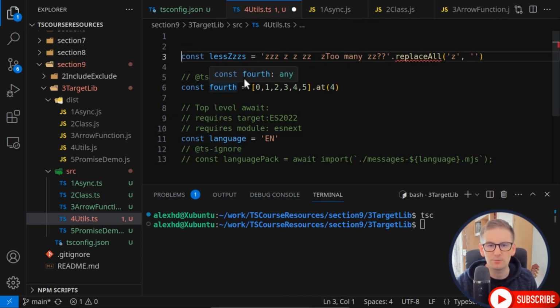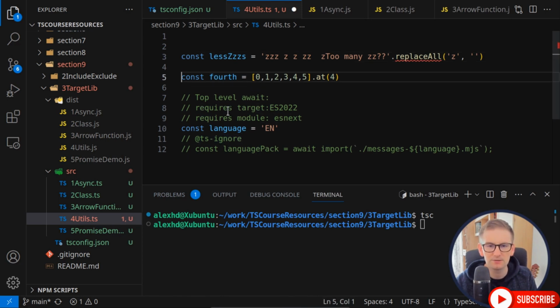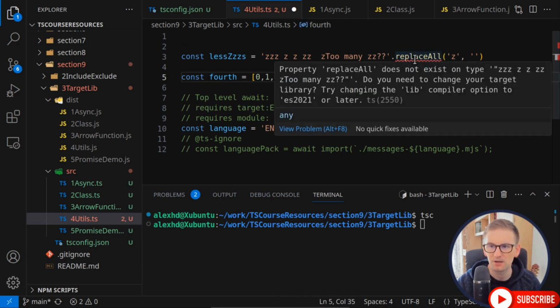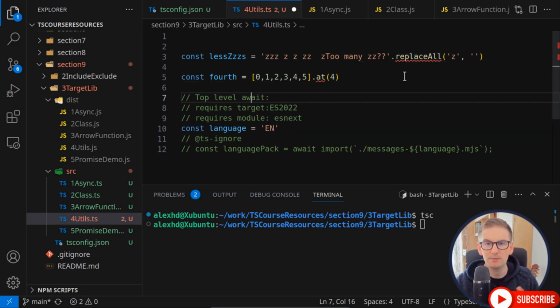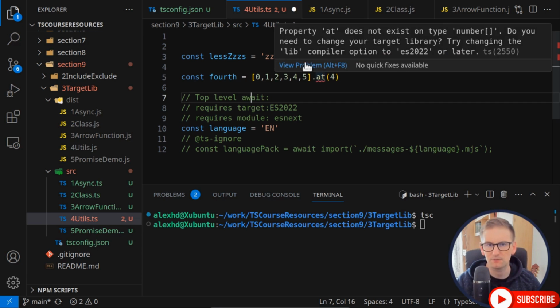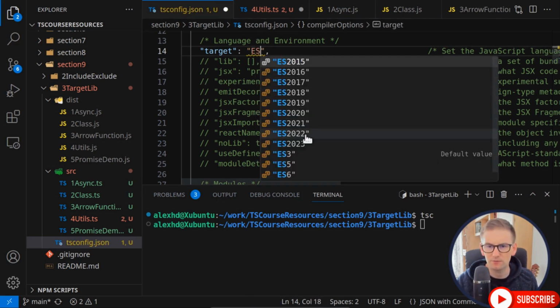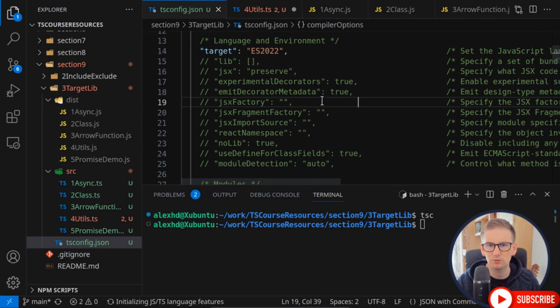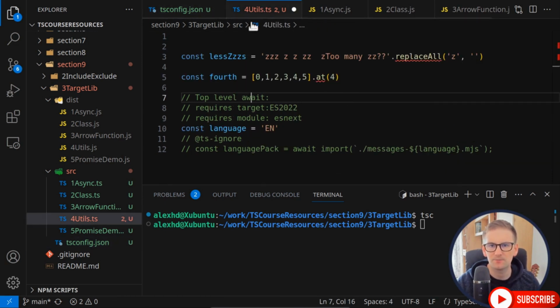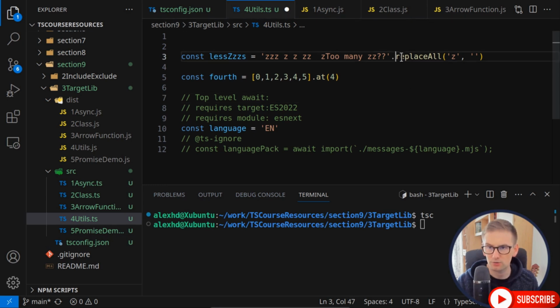Well, if I remove this tsignore right here, the compiler will tell us that, hey, you can't use this in this current JavaScript version. It will tell us that maybe I want to add this ES 2021. So I want to target a more modern JavaScript version. For this, in order to get rid of this error, let's select here a newer version, maybe ES 2022. If I select this target, these errors should go away.